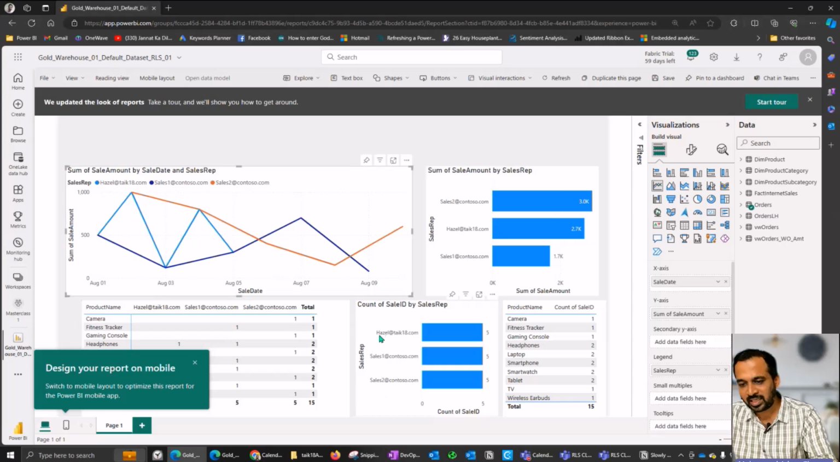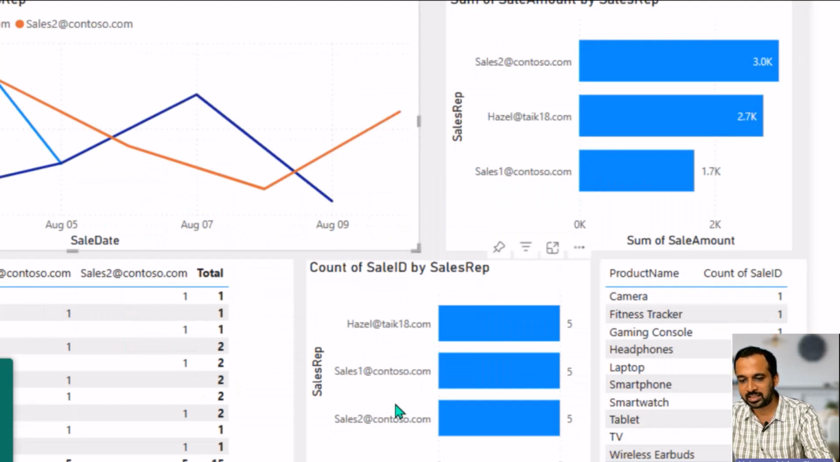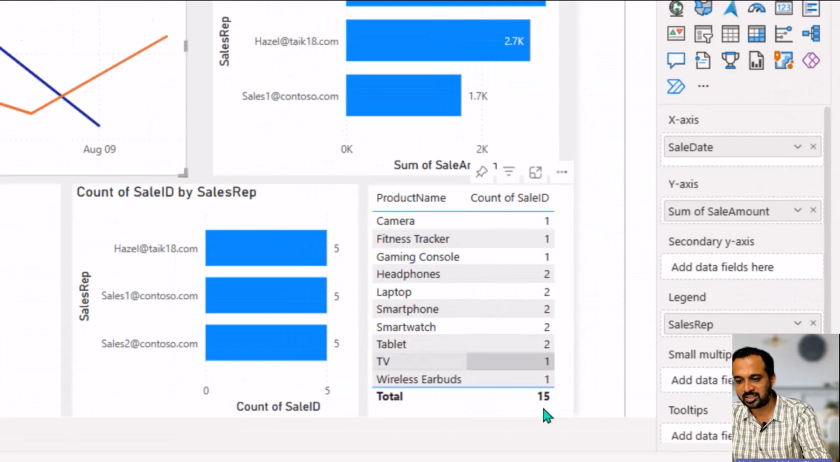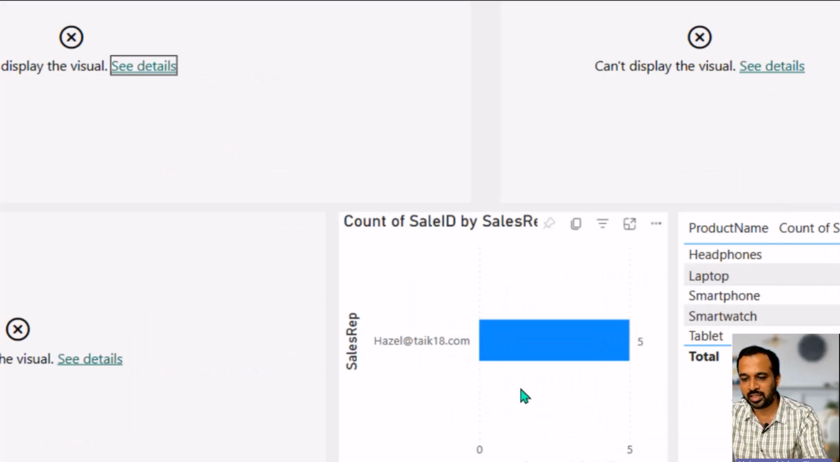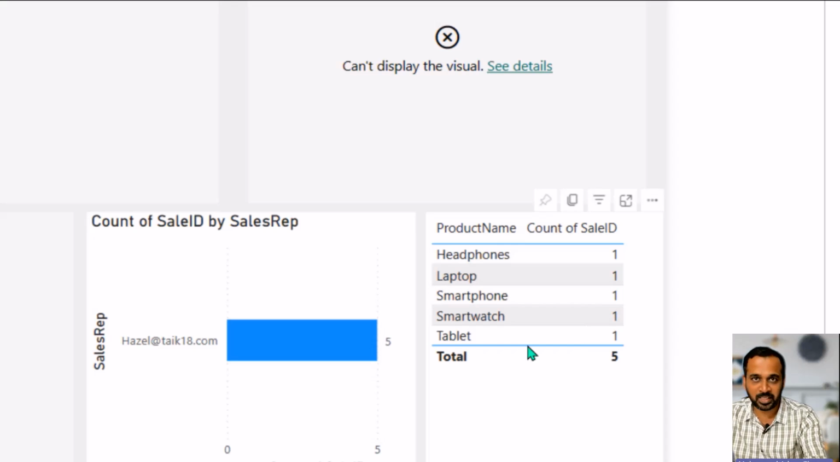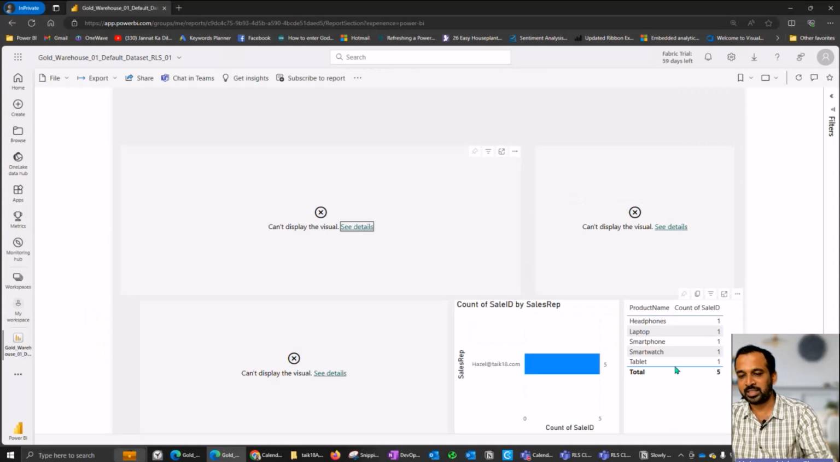Whereas for the admin, I can see three of the information, Hazel, sales 1, sales 2, and here also we can see 15 records here. Whereas for Hazel, it is just showing Hazel 5 and these other 5 informations. That's really amazing. So if you have a report which is applied only for this column level security or row level security, you can make use of this functionality.